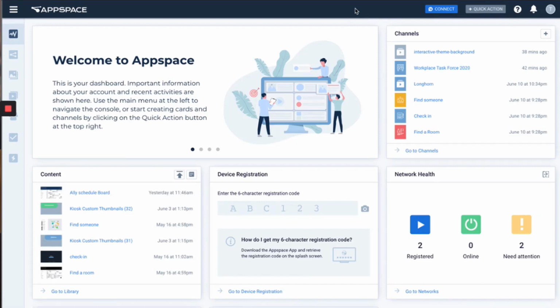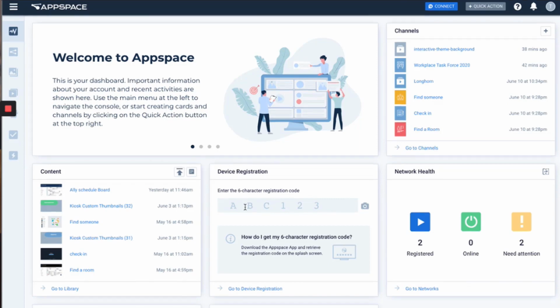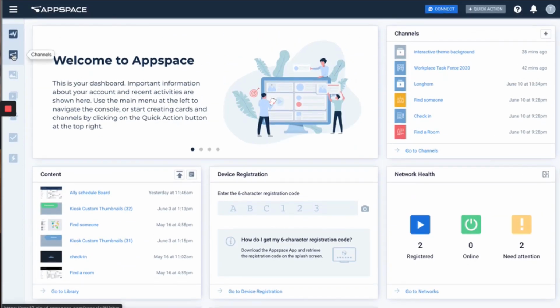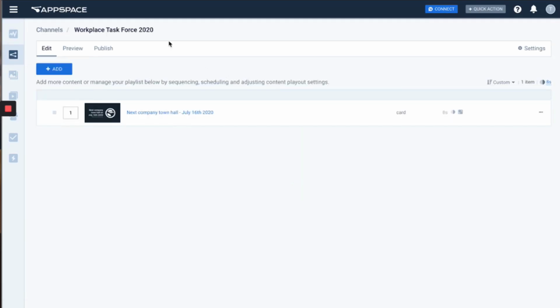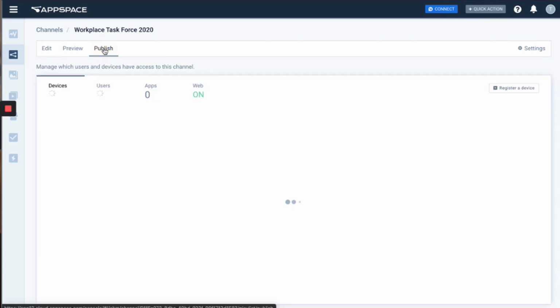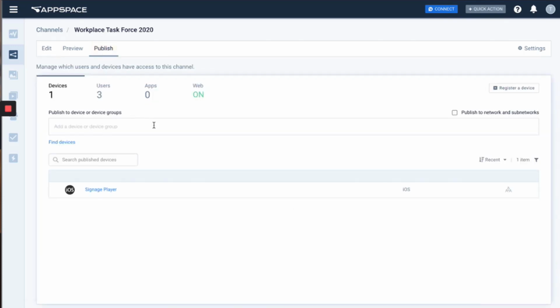The Appspace dashboard that most of you are familiar with will provide me with an overview of my channel, content, device, network, and user environment. I'm going to go from here into the channel section and select a channel of my choice. In this Workplace Task Force 2020 channel, there is currently one content item active. I'm going to go ahead to publish. And from here, you can see now some new options.